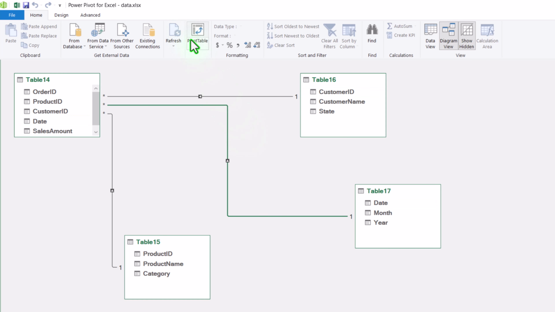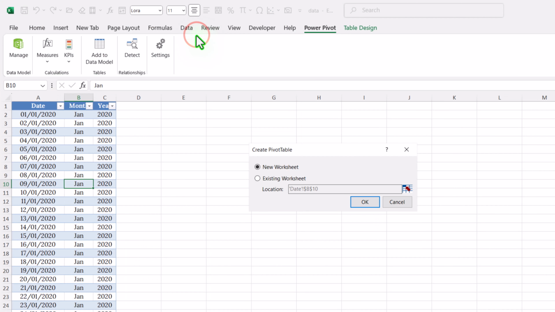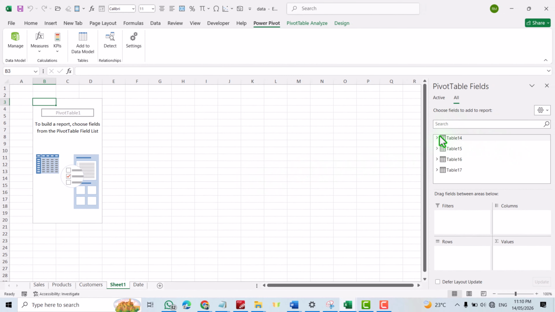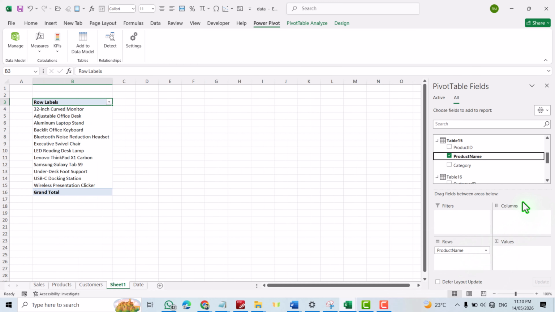Good. Now let's create pivot table. Click this one. New worksheet. Okay. Expand. Expand this one also. This one and this one. Bring product name to the rows. Okay. That's product name to the row.